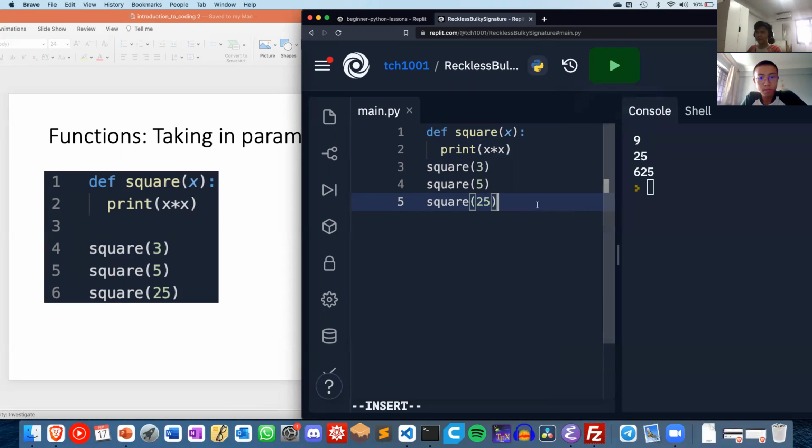So if I do this, then you see it prints 3 times 3, which is 9, prints 5 times 5, which is 25, it prints 25 times 25, which is 625. Okay, so far?